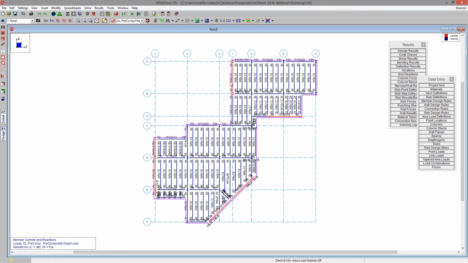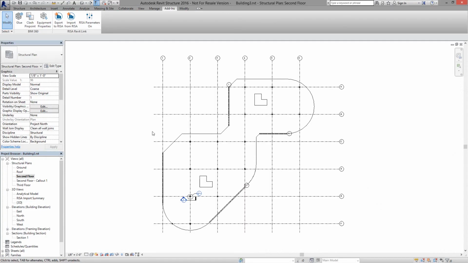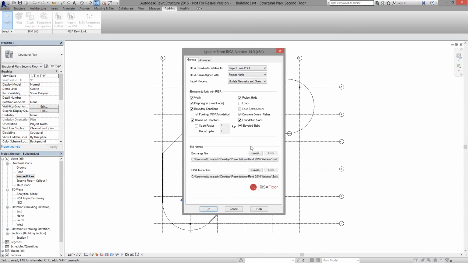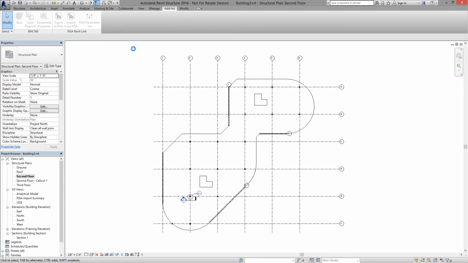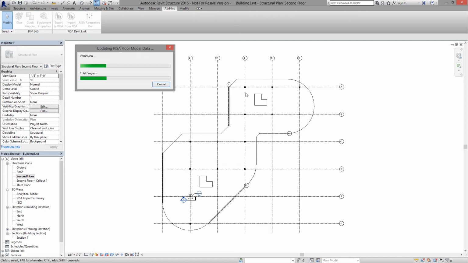To do that, once I've saved everything in RISA Floor, I can then close out of RISA Floor and pull open the Revit model yet again, and under Add-ins, we're going to go to Import from RISA, make sure that all the settings are still the same way that we want them, and I'm going to hit OK. And what we should see is that we didn't make as many changes between the last import as we did between the first import.